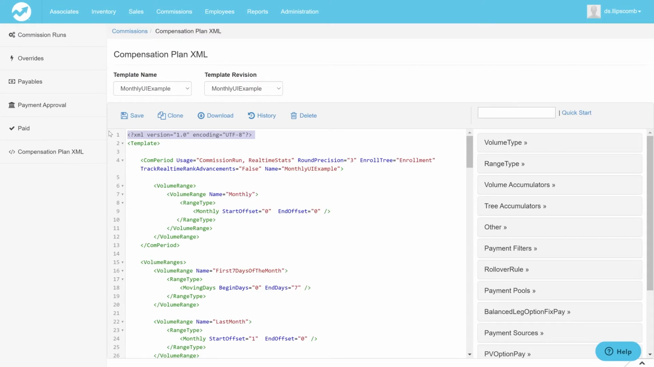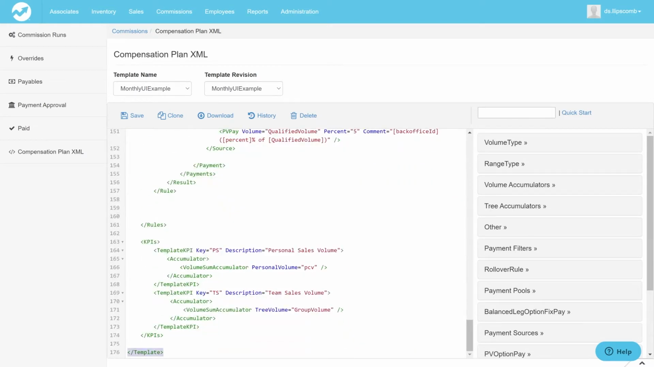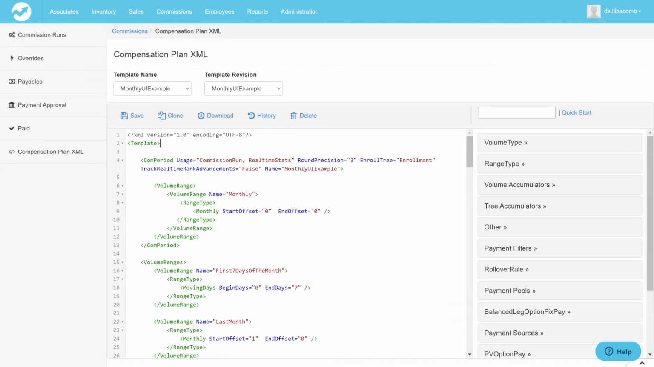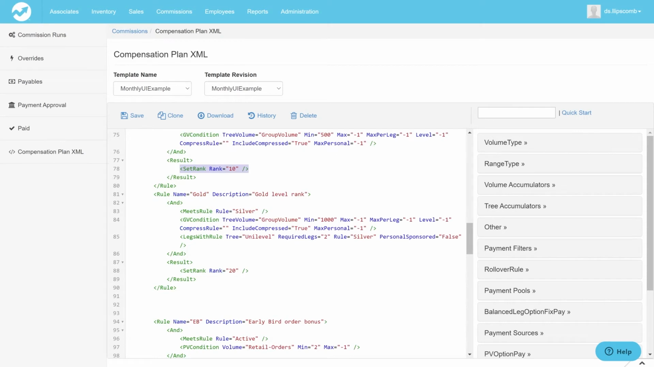Next, we have to define the template. Contain templates within the opening and closing template tag. Every element in an XML document must have a beginning and ending tag, or begin and end within one tag. The set rank tag above is self-closing because it ends with a slash, meaning it doesn't need a separate set rank closing tag. This set rank element also has an attribute named rank.